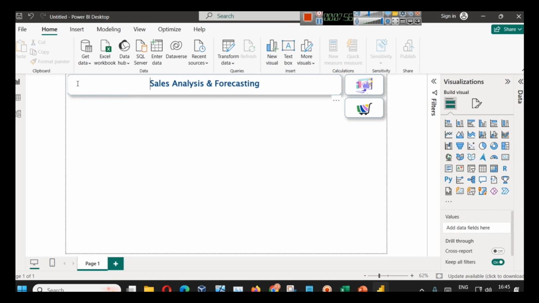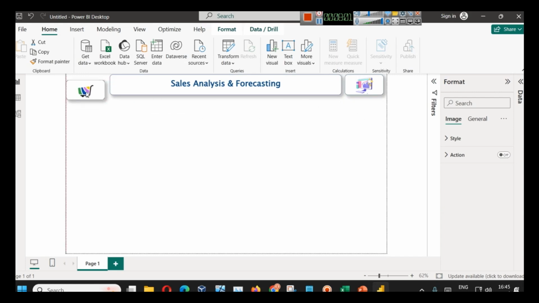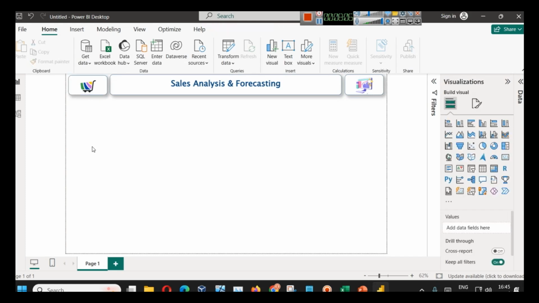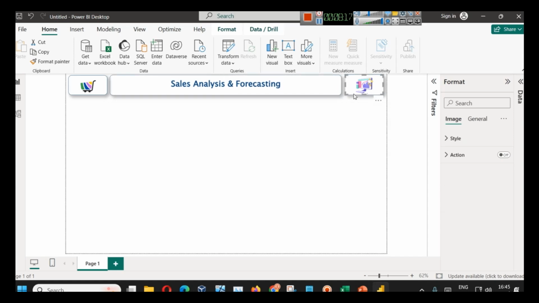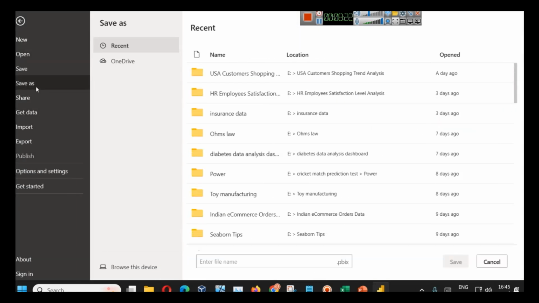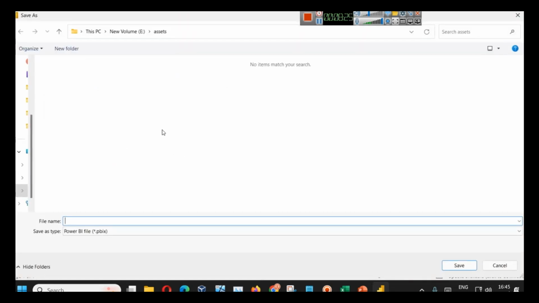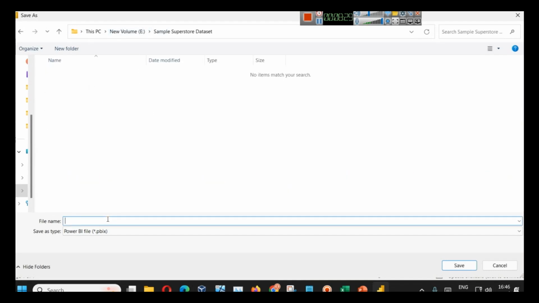So let's say we are doing grocery store sales analysis. This image represents something about graphs, and this image represents something about grocery. We are just doing simple analysis and simple type of things. So this is how we can prepare our dashboard. And then important thing, you can go to file and save as. You can browse your device and save it anywhere. So this is sample superstore. This is Power BI.